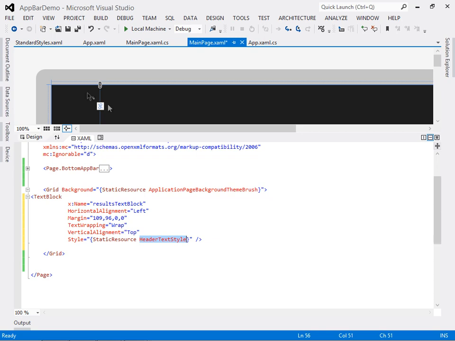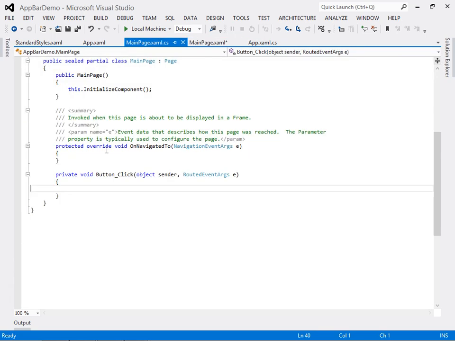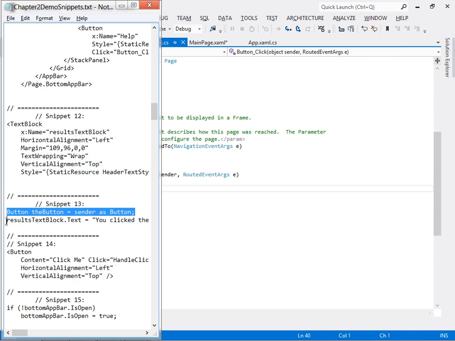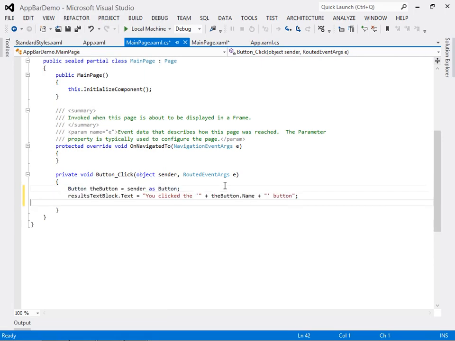Finally, let's go to our event handler here and add code to do something once we select a button. This will be real simple. We'll get a reference to the button that you just clicked, and we'll set the text of the results text block to be "You clicked the" and then the name of the button.